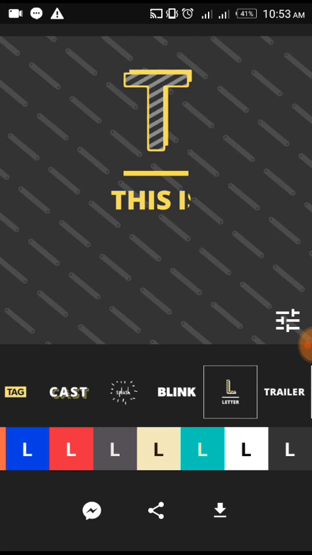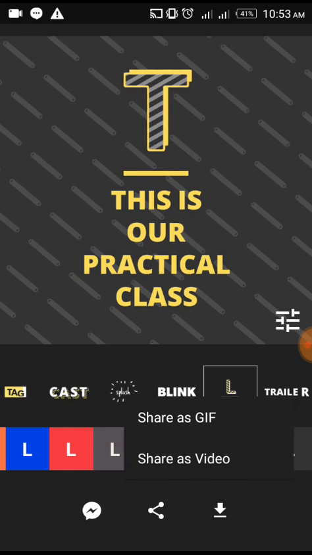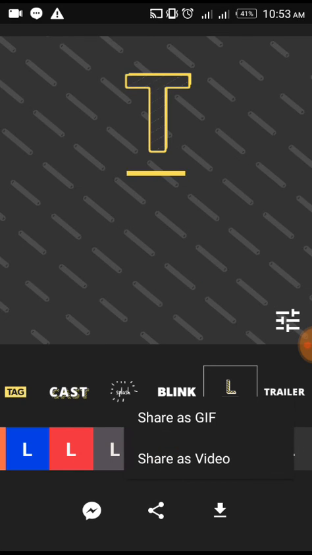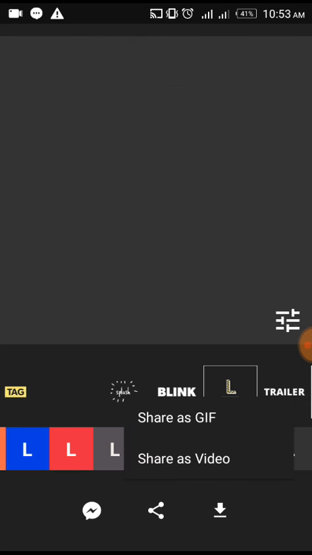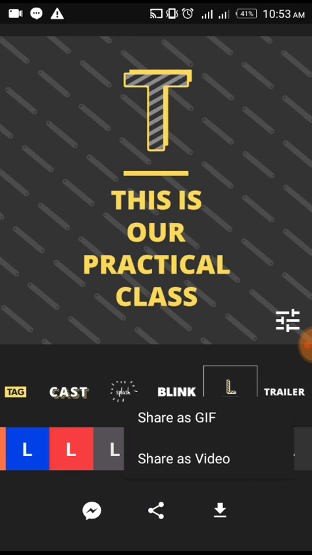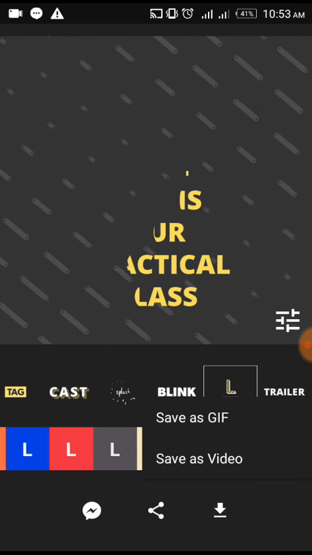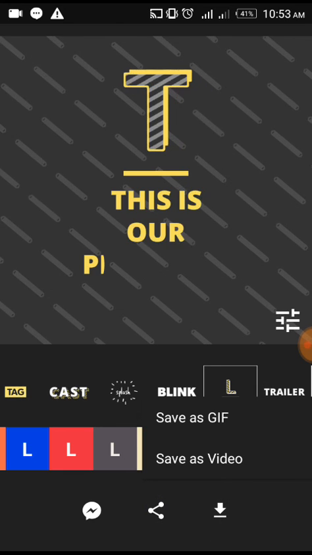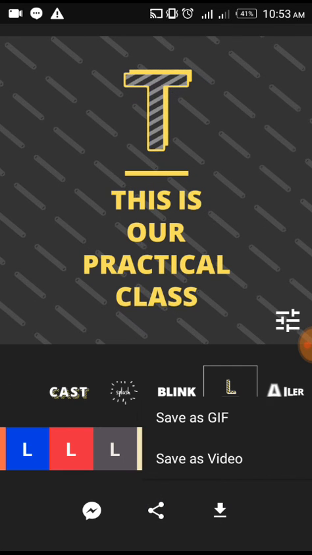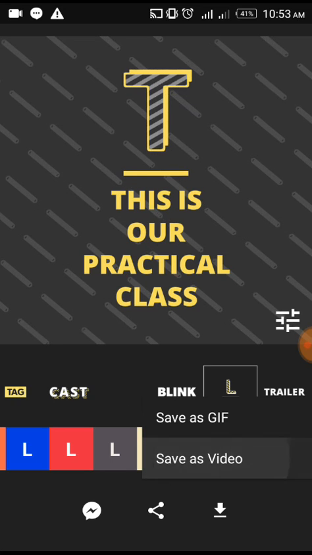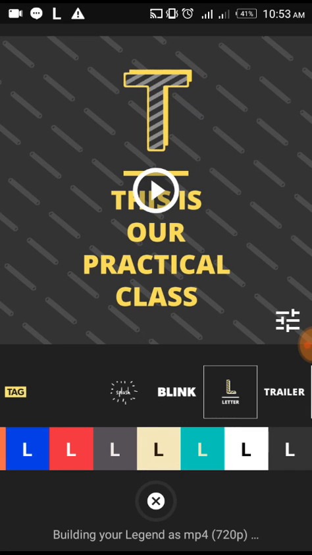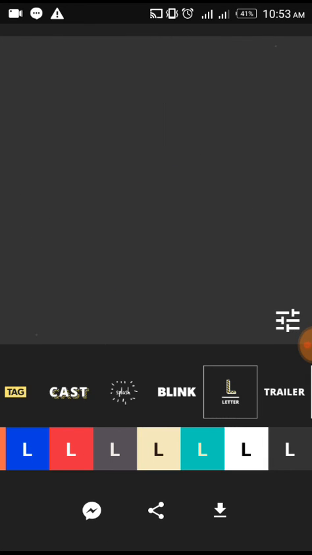If you want to share it on other platforms, you first of all choose either to share it as a GIF or as a video. Then if you don't want to share it, you want to save it in your gallery, you click on this download icon, you see save as GIF and save as video. So you choose the one you want. Any one you choose is going to start saving. Once it finishes saving, you go to your gallery, there you see it. So let me stop this video here for now.